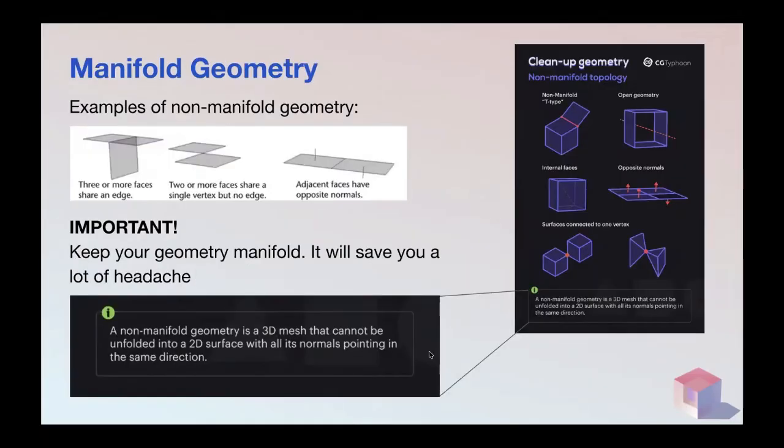Next, let's talk about manifold geometry. Let's look at examples of non-manifold geometry. Here are three cases. First, three or more faces sharing one edge. Second, two or more faces sharing one single vertex but not edges. And the last one is when you have the opposite side of the face.